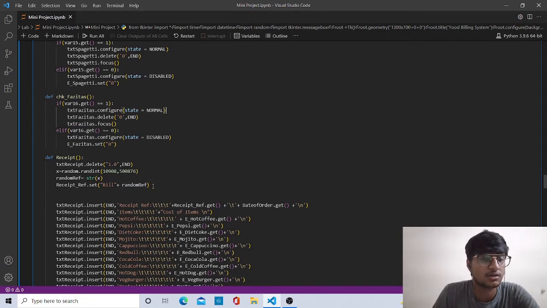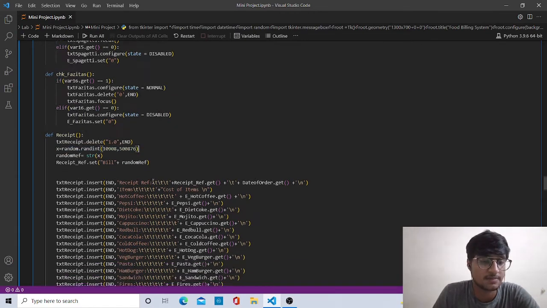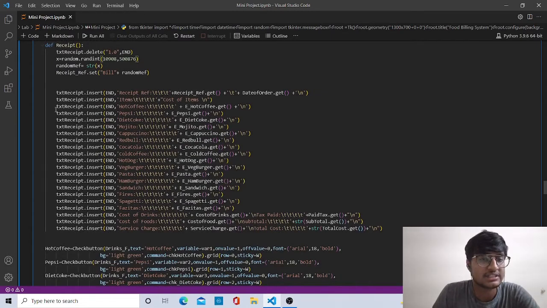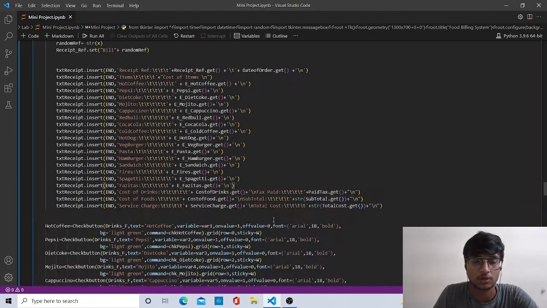Now creating the receipt, I have taken the random number generation here. It will generate a random number for the receipt. Now talking about the tax receipt insertion, I have given the date of order which is to be called by the date, month and year wise. And the cost of items, I have inserted the items here, let's say hot coffee till the 16th variable item fajita, and the paid tax, subtotal and total cost.